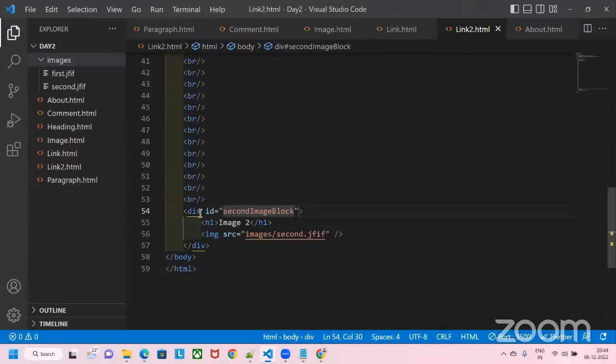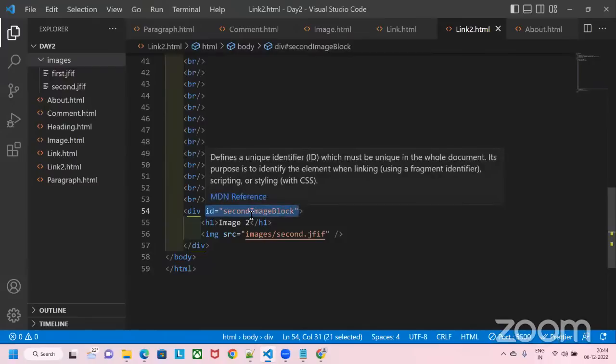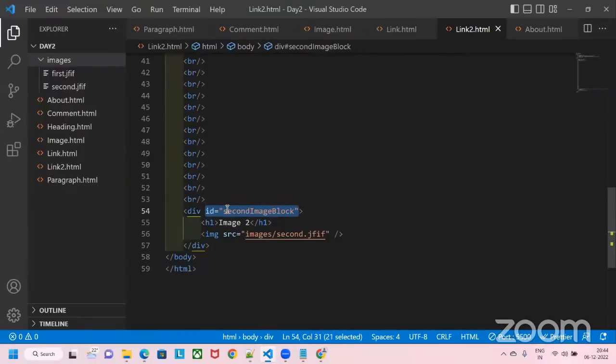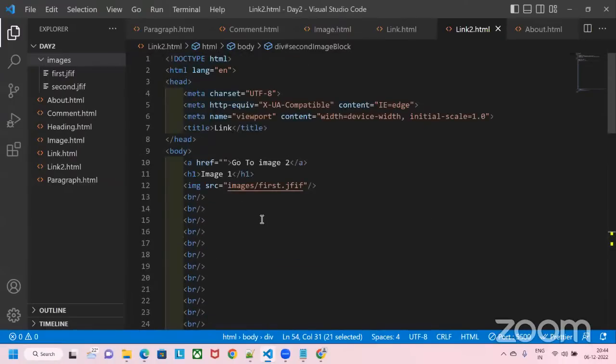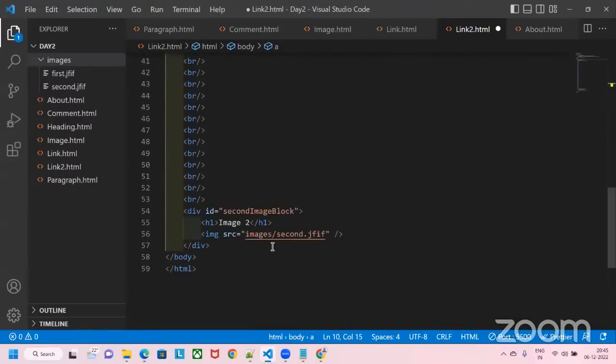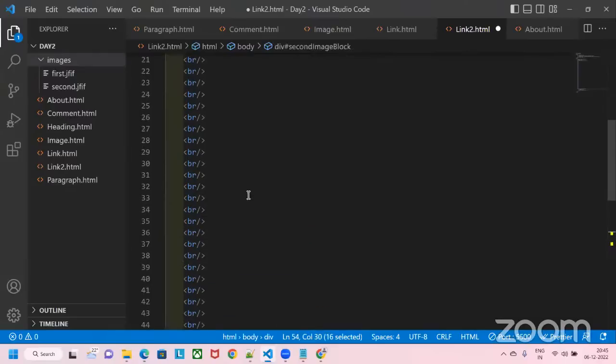Okay, and this id uniquely identifies the element. That's why it should be unique. Okay, try to understand, you can easily get it. It should be a unique value. In order to group the elements, I'm using the div tag, and then I have added this id attribute to it. So in order to navigate to the image section, what we have to do is we just have to put a hash, and then the id name.